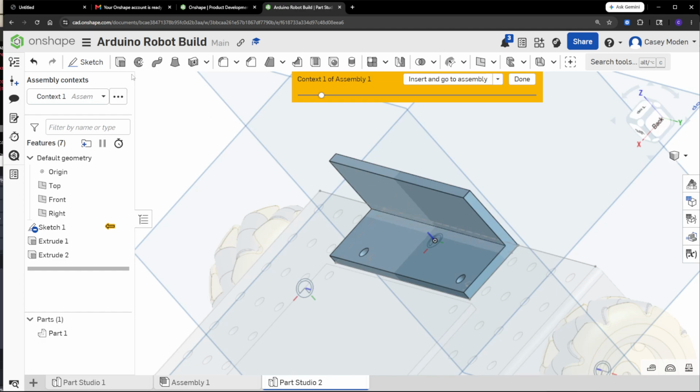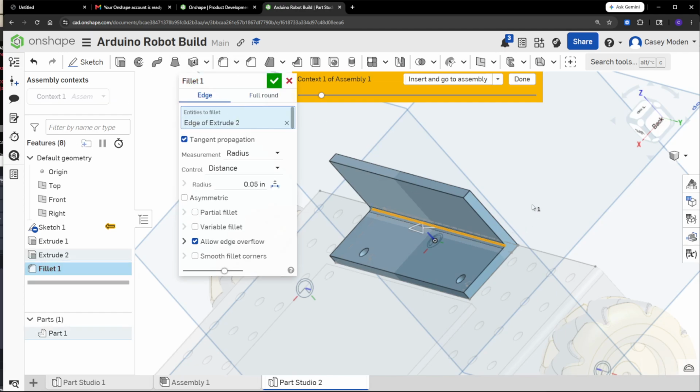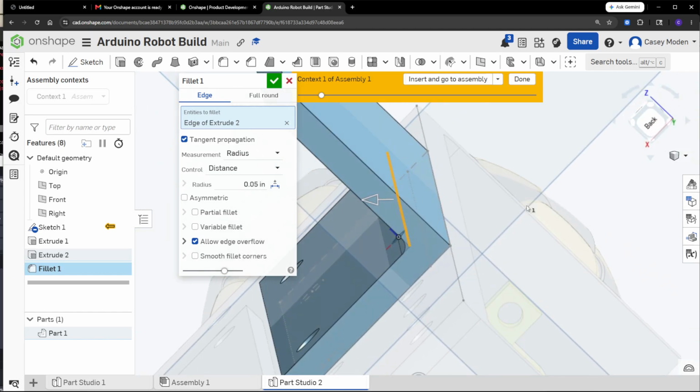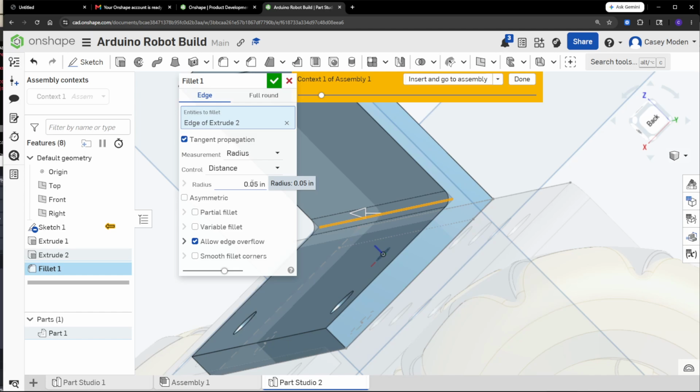We can distribute that load a little bit more by using fillet, selecting that point, and adding a little bit of fillet, which just adds a little bit of roundness to it. You can adjust the amount of roundness.